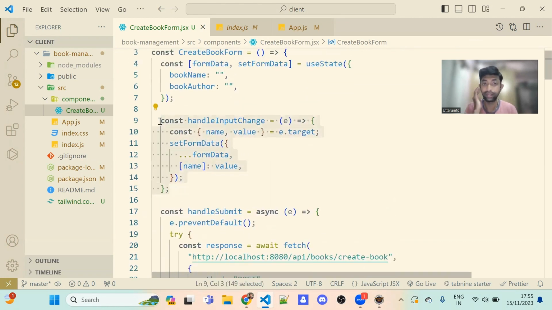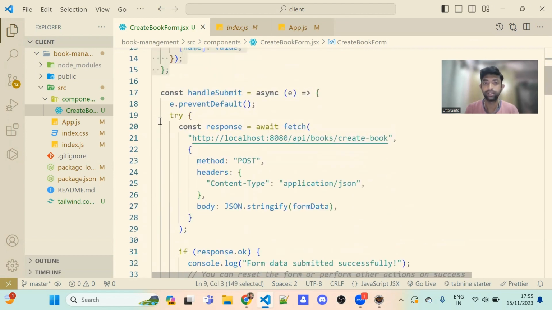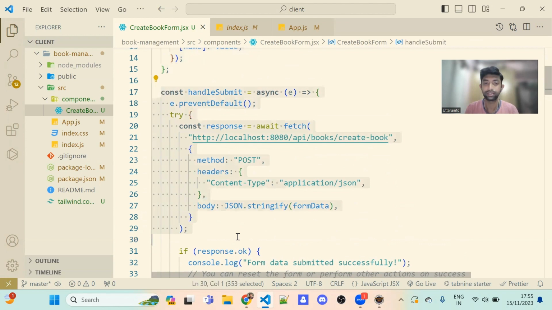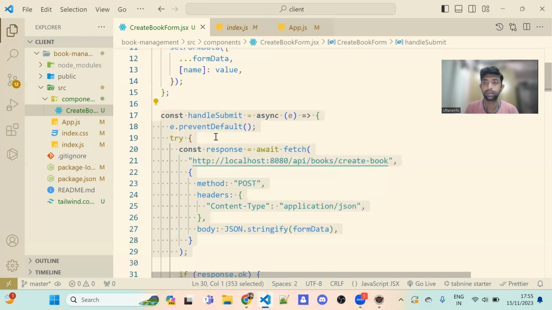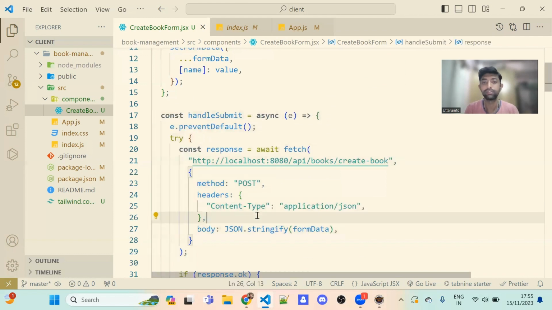For that, we use this handleInputChange function, and we have to submit the data entered by the user. For that, we use handleSubmit, and we have written this code which sends the data to the backend. How is it sending? We are using the fetch function, which is a plain JavaScript function. We can either use the Axios package with React, but I'm using a normal fetch function. We are sending the request to this particular URL.